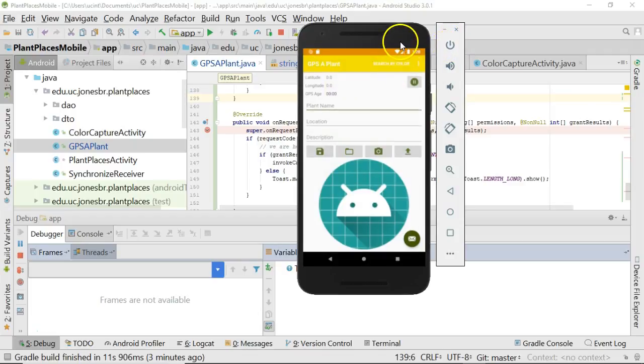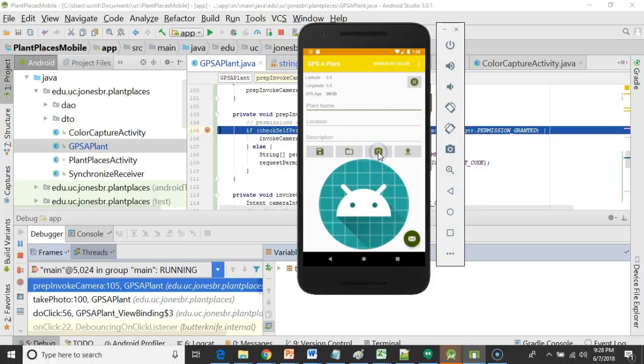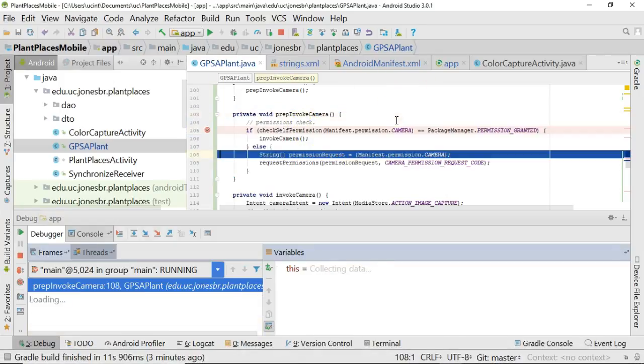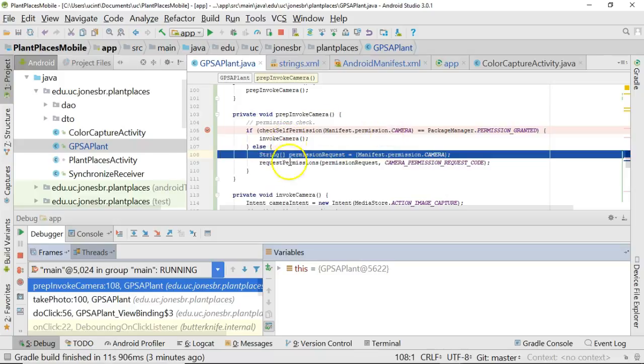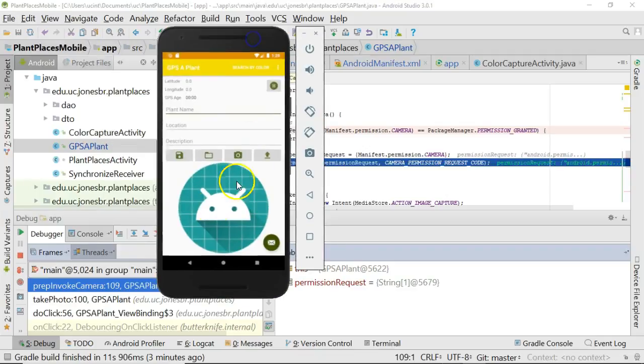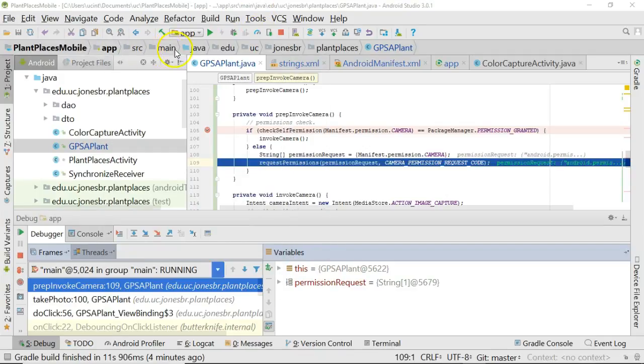Now I go to GPS plant. I have set a few breakpoints for us so we can look through the source code. I choose the camera icon. Note that the first breakpoint stops on prep invoke camera. So it's saying, do I have this permission? I do not. If I did, I'd go straight to invoke camera. Let's request the permission. I'm going to choose F9, and as soon as I choose F9, you'll see a little request dialog pop up here.